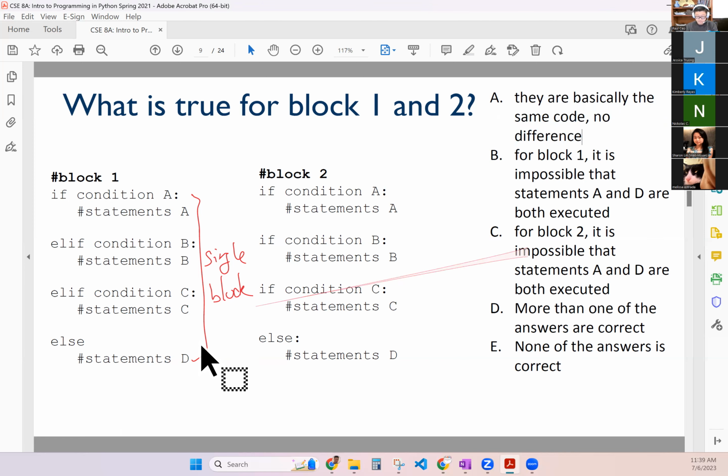For this block, it is impossible that A and D are both executed. I can only execute A if this condition is true. If this condition is true, the rest will be skipped. So B is correct. A and D can never run together. Similarly, A, B, C, D, only one of them would run.